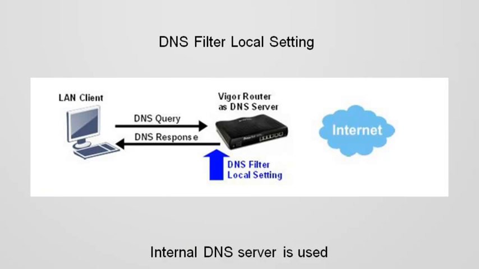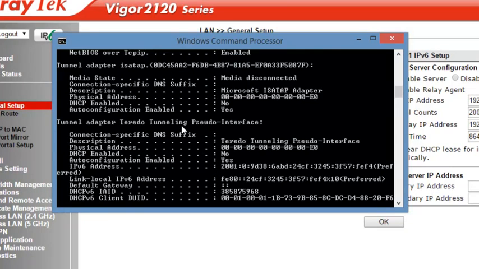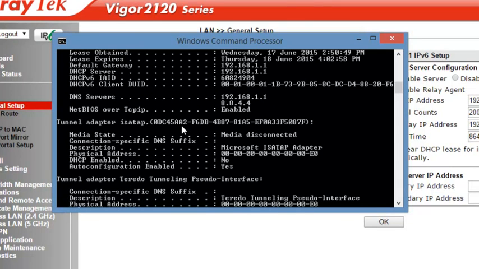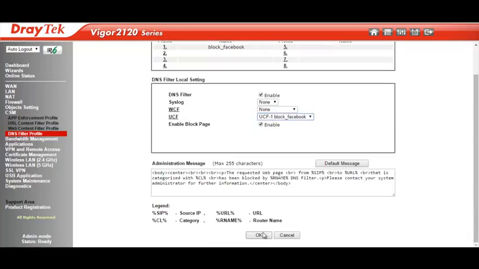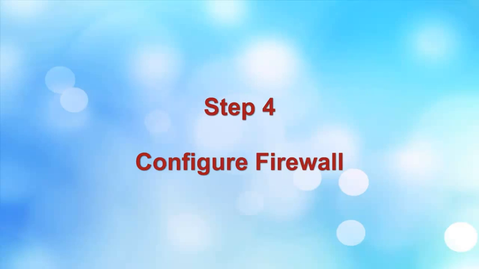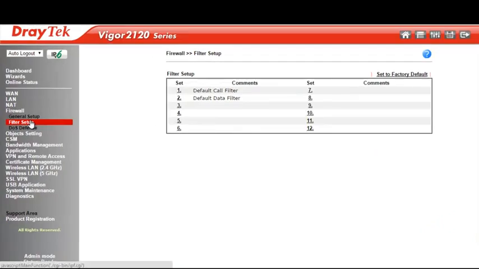In our example, the computers will point to the router for DNS queries. Here we have the DNS server pointing to 192.168.1.1, which is the router LAN IP address. So we will need to enable DNS filter local setting and select the URL profile we created earlier for UCF setting.